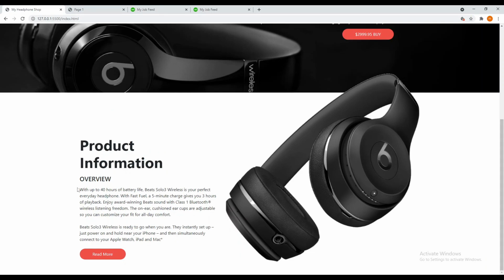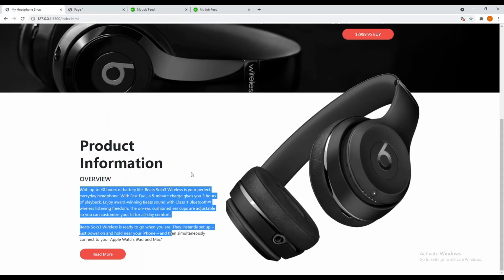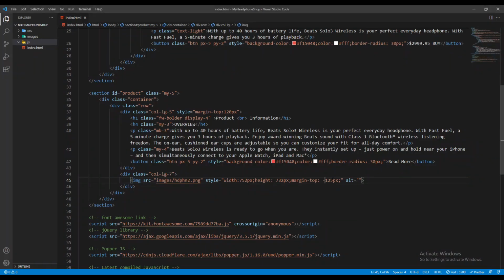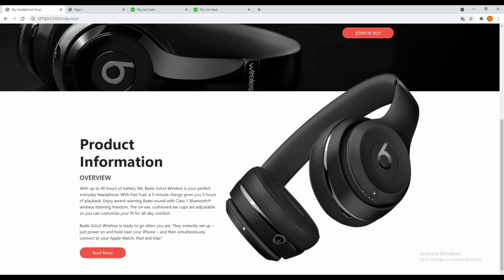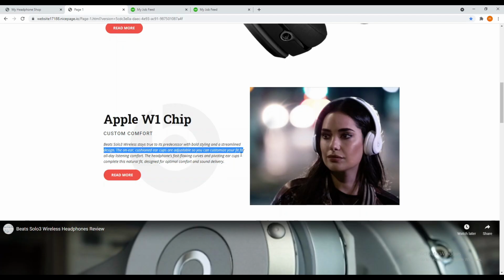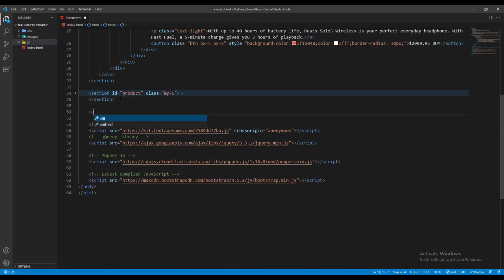If you wish, you can also change the font size of this p so that it can be a little bit smaller like this, but I'm gonna keep it like this. And let's decrease this a little bit. Next we need this Apple W1 chip section, so I'm gonna go and minimize this one and create another section.